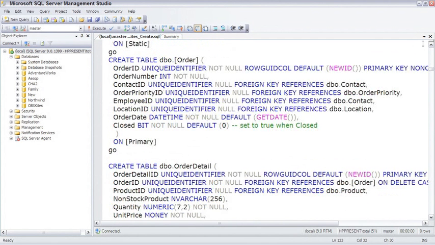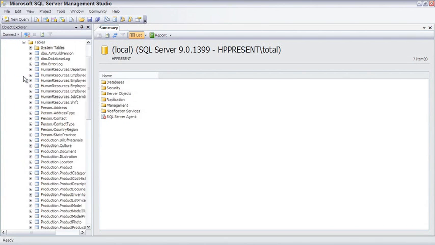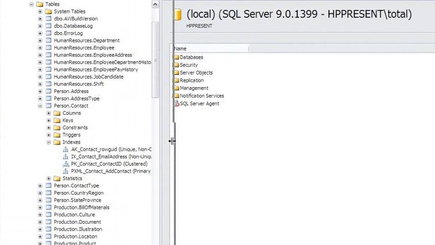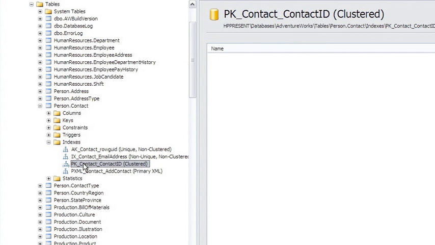So let me close this script and let's look at Object Explorer. I'm going to drill into the AdventureWorks database, and under a table is where we will see the indexes for that table. The clustered index is the one with the parentheses around it, indicating that they are ordered. Let's look at that one first. The name is primary key, or PK contact ID.